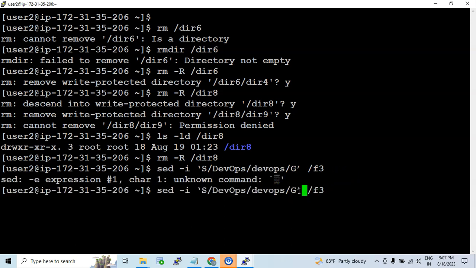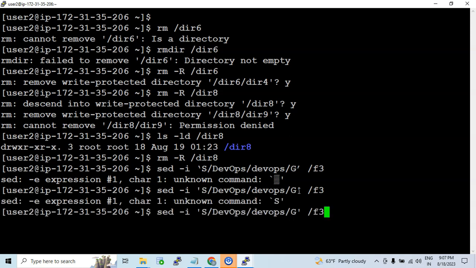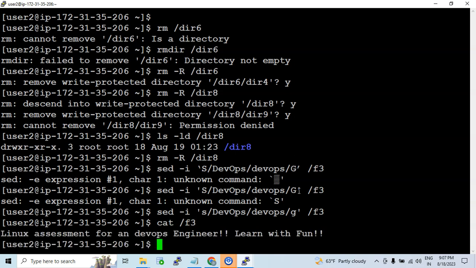Okay, so there's a typo in the thing. Let me do hyphen there. Let me hit enter. Yeah, it's all uppercase. Let me make it as lowercase, and you hit enter. That's it, done. Now let me do a cat f3. Now I can see that the DevOps, the O was uppercase some time back. Now it is lowercase because of this simple sed command that I'm using.